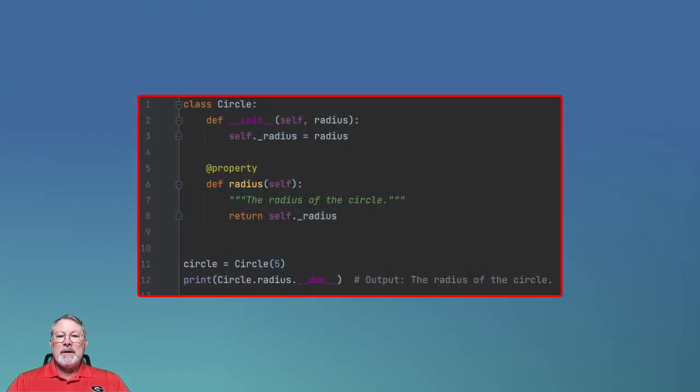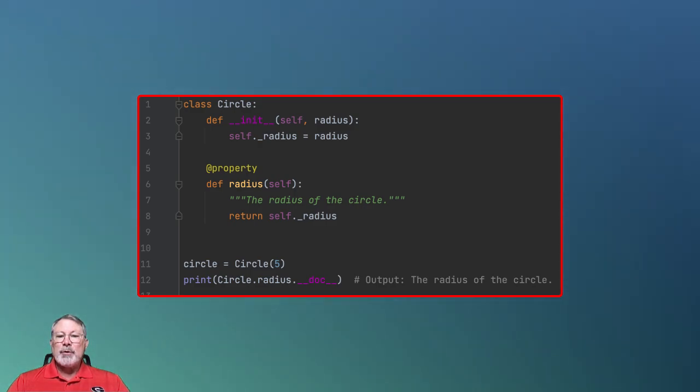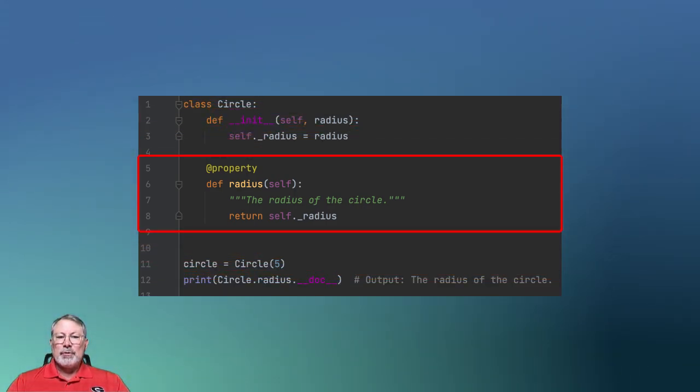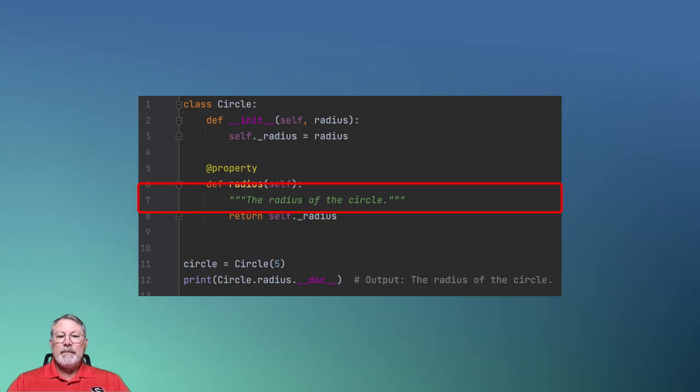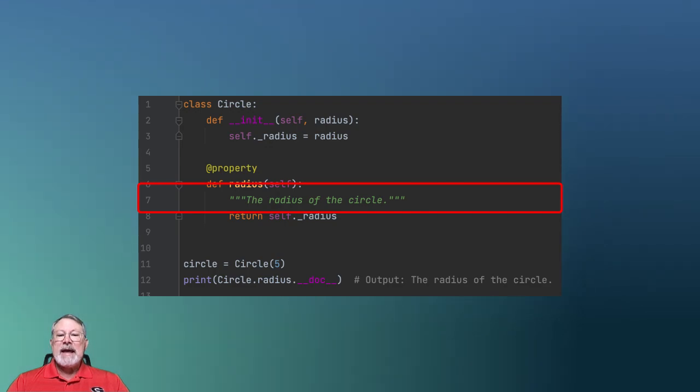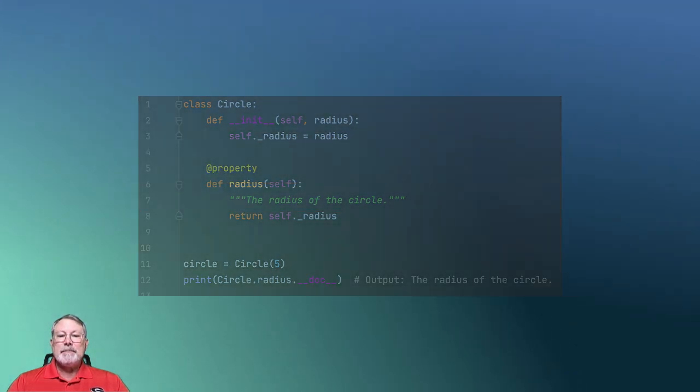You can document your properties using the doc argument or the @property decorator. Here in our Circle class, we use the @property decorator, and we provided the radius of the circle as the doc argument. This makes your code more readable and helps users understand what the property does.